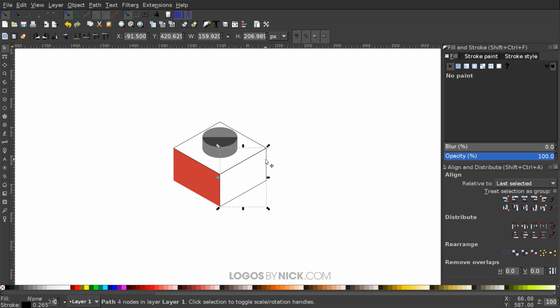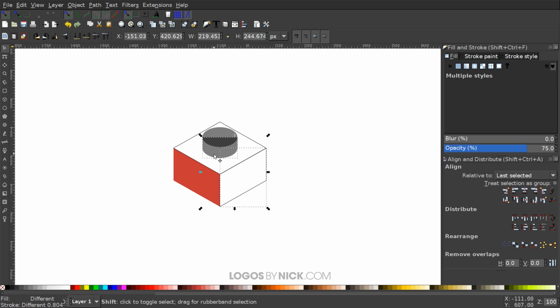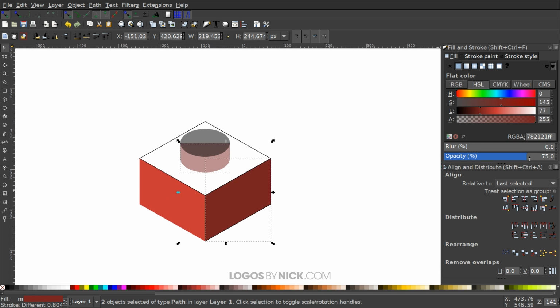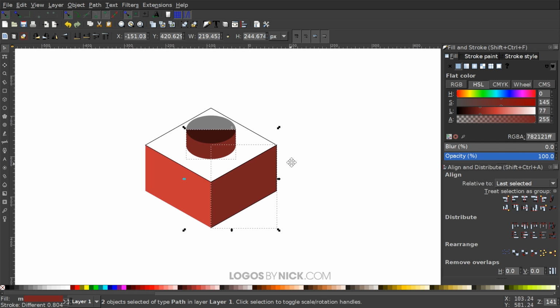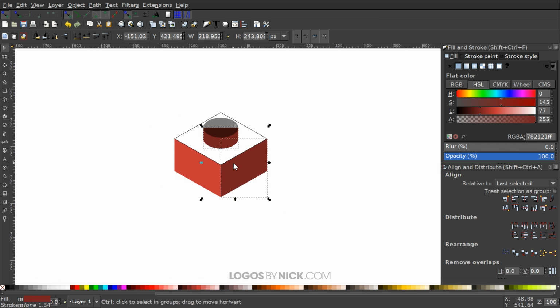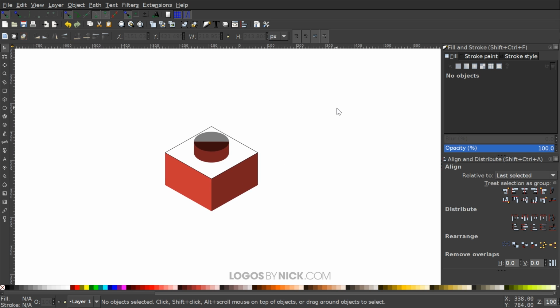And I'll also hold Shift and click on this larger bottom half of the shape down here. And I'm going to make that a darker shade of that color red. And I'm going to bring the opacity of that all the way up. And I'm going to get rid of the black outline again by holding Shift and clicking on the X. Now we can click off of that to deselect everything.